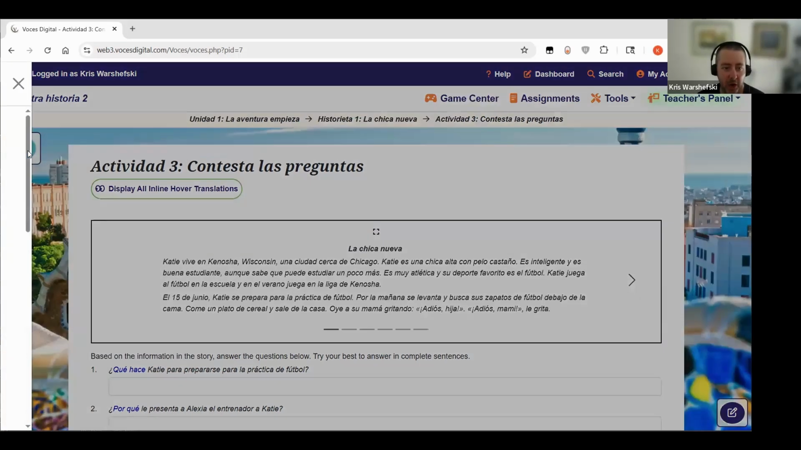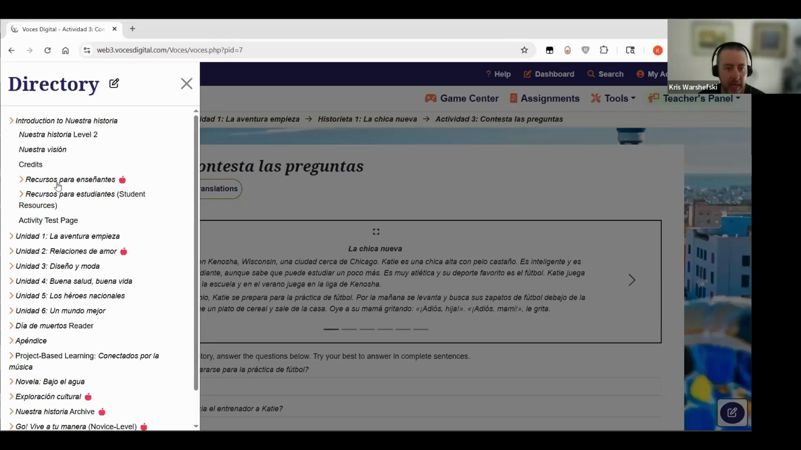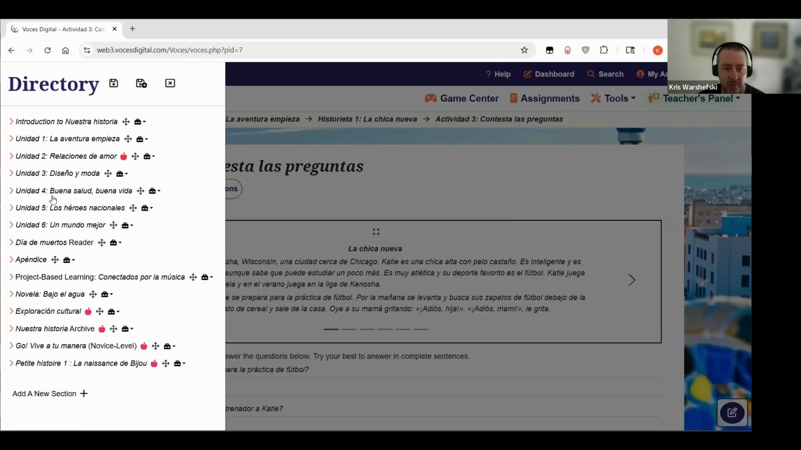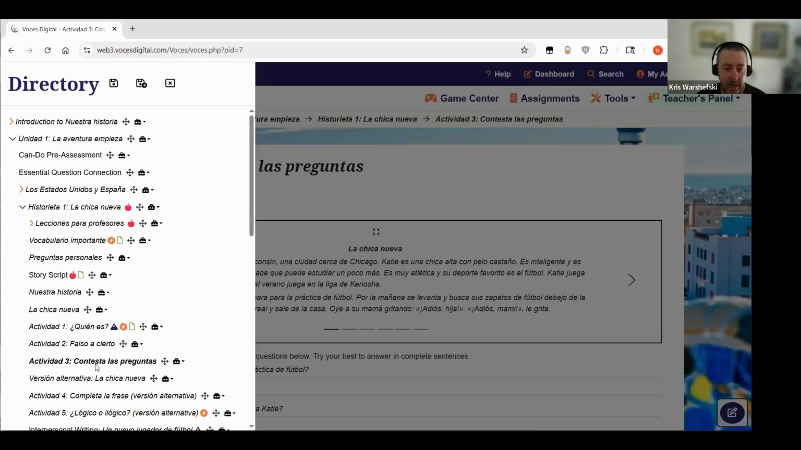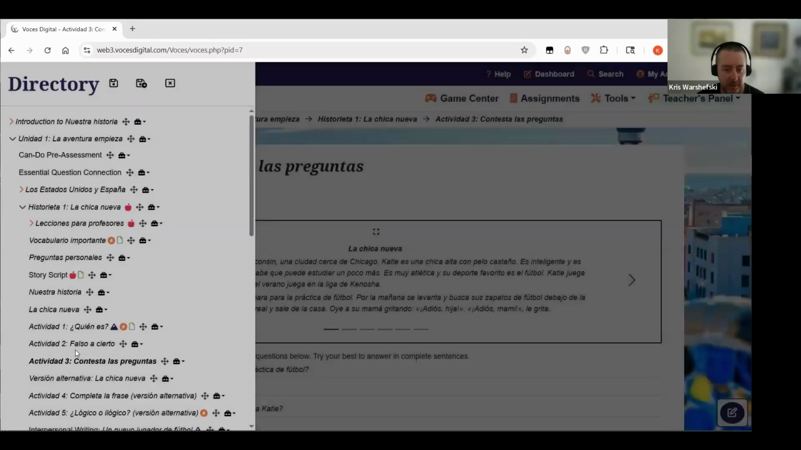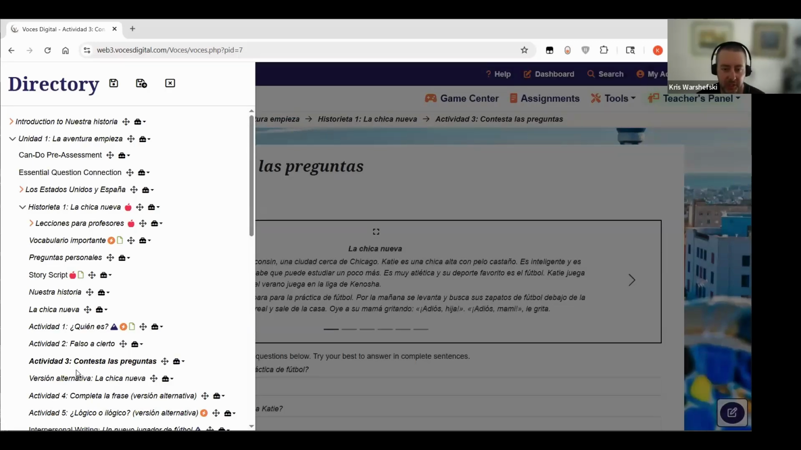To edit the menu, I open the menu and I click this edit icon up top. Doing so is going to give me all of my menu management options. So I can move content with my arrows, and then anything else I want to do is in this dropdown here: adding a page, subsection, renaming. So the question about renaming assignments earlier: if I want to rename activity 3, I can do that right from here. Rename, give it whatever the new name is, and hit save. And that is going to change it in assignments. It's going to change it on the page and in the menu.